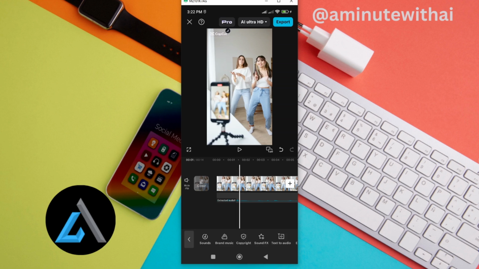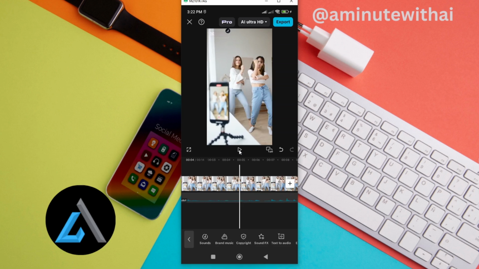And now when you go ahead and play your video, you'll find your video has been aligned with the audio. So that's how you fix audio delay on your video in CapCut.